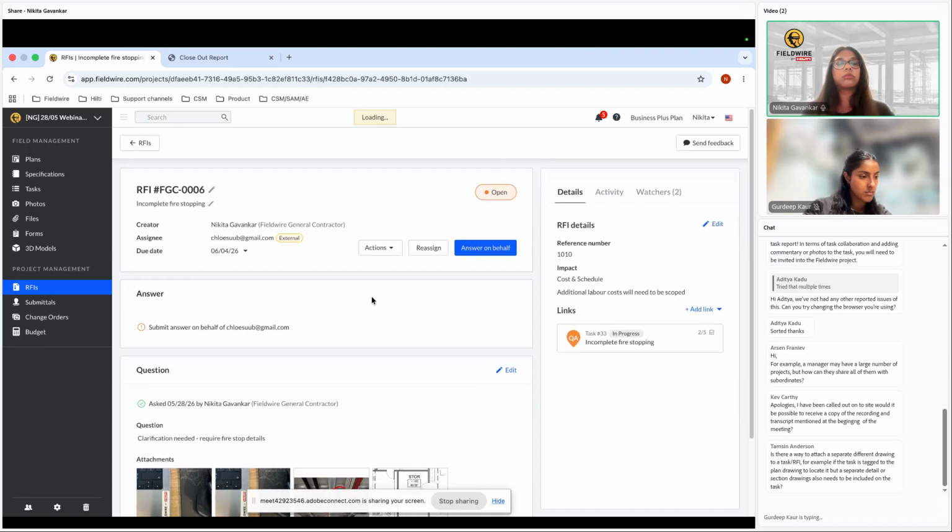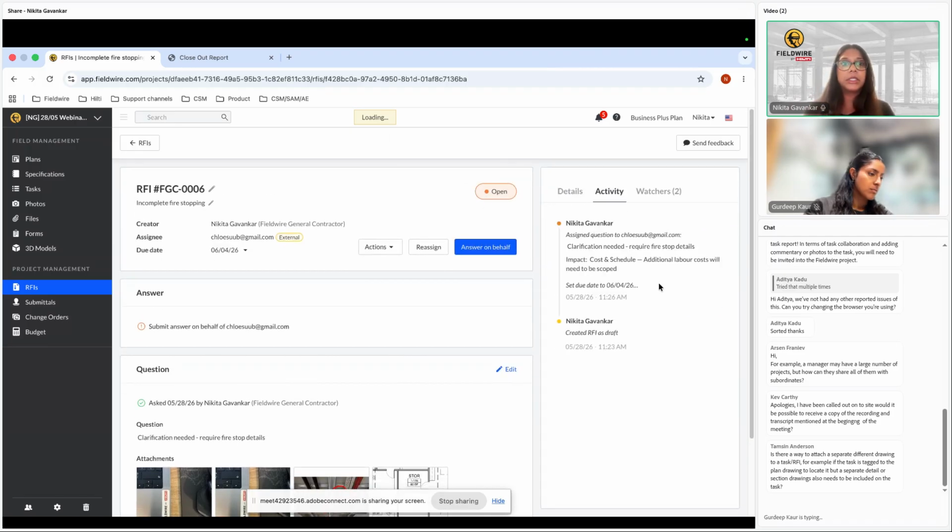Right now it's open, the RFI has gone out, and there's an activity list as well. Again, coming back to the audit trail with Fieldwire, audit trail is super important and you get it with everything. There's a date and time stamp even on the messages or questions over here.